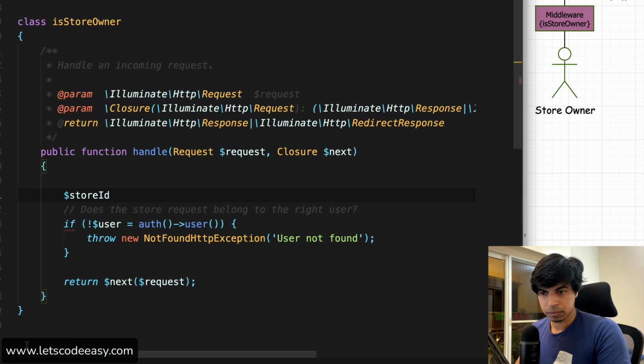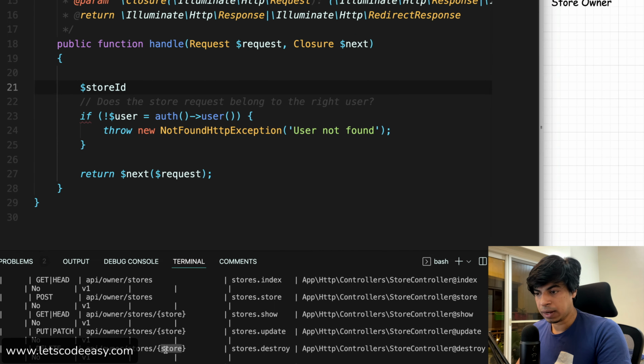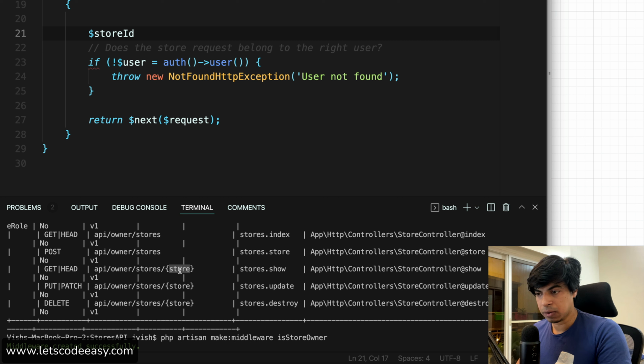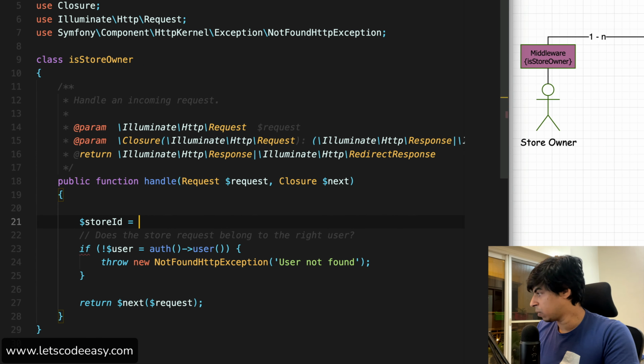If I go back, every query is going to contain something called a store as an ID. So I'm going to pass the ID through this store. Ideally it should be a resource, but I'm just going to rely on the ID being passed. So we need to see whether the route is containing the store or not. That's a check we're going to do to restrict some of the users from accessing.